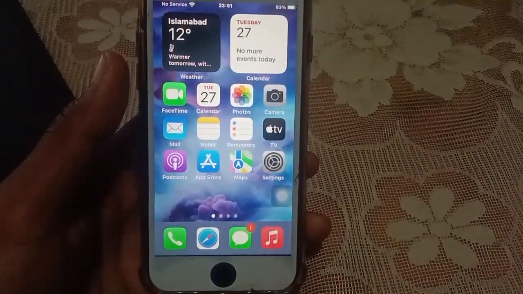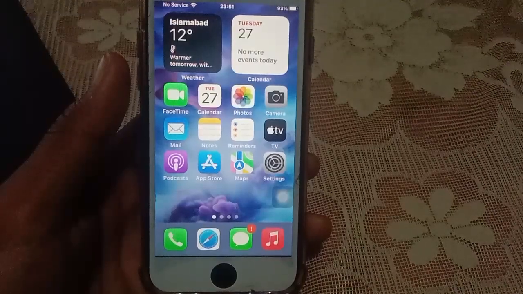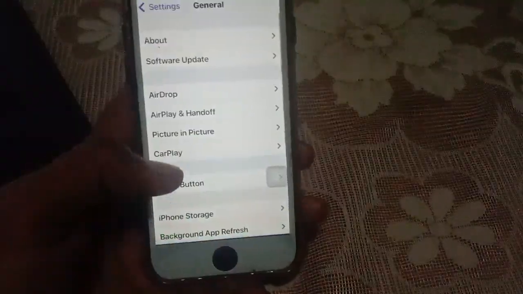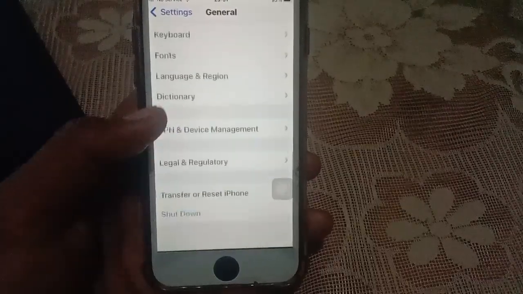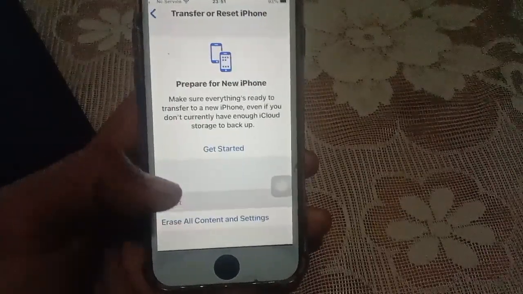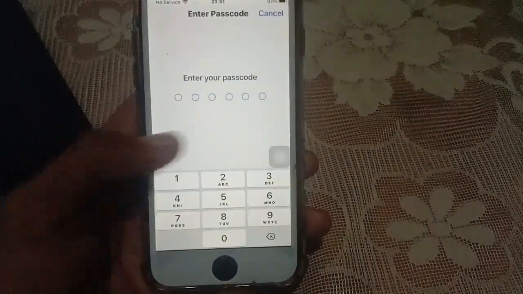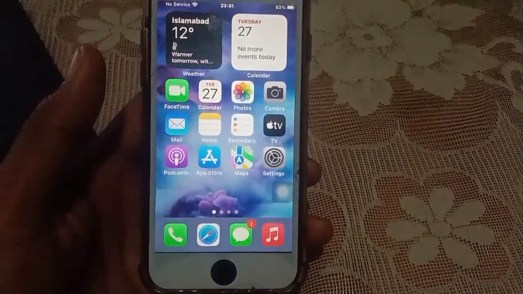Then fourth solution, reset the settings on your iPhone. If there is no update waiting for you, try resetting your iPhone instead. Open Settings, click on General again, click on Transfer or Reset, then click on Reset All Settings. If your iPhone has a passcode, enter it. You do not lose any data on your iPhone, only all settings are reset.